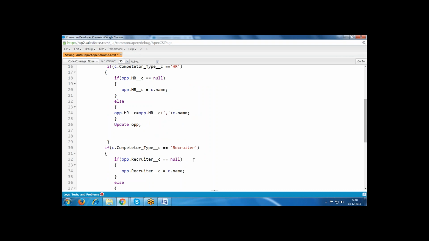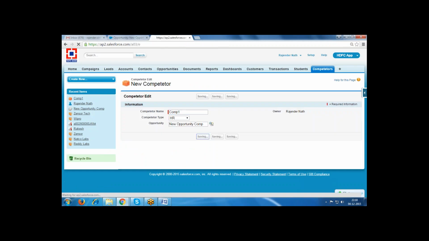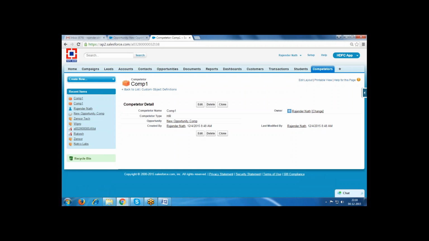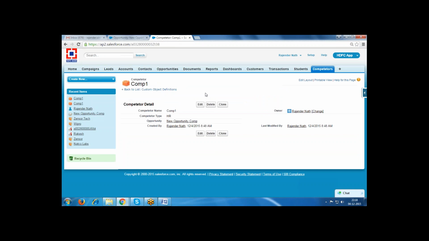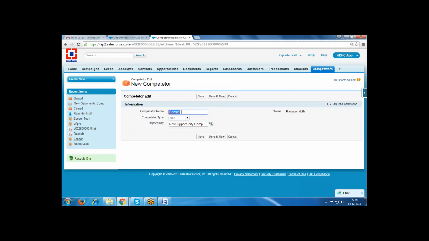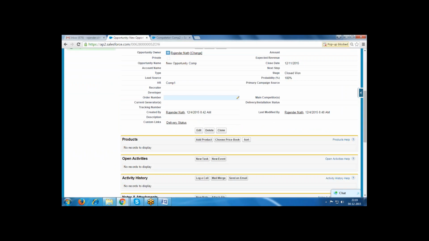Now I'm executing this one again. Now the competitor is being created. If I save the record, whatever competitor name is there, HR competitor is selected. So that is the reason under HR, the name is provided. Again, one more competitor I am creating, Competitor 2, the same HR only. Whenever I select HR again, this competitor name is appended for the HR only, comma separated.